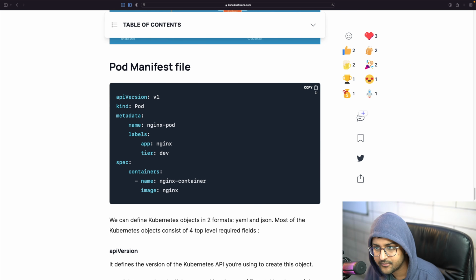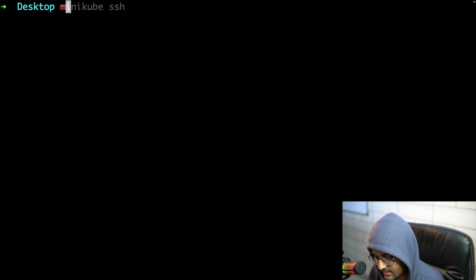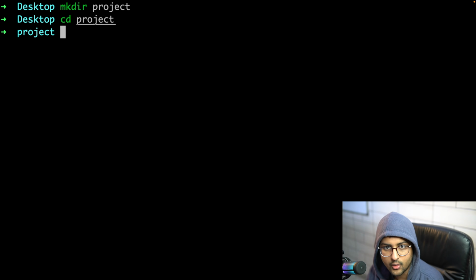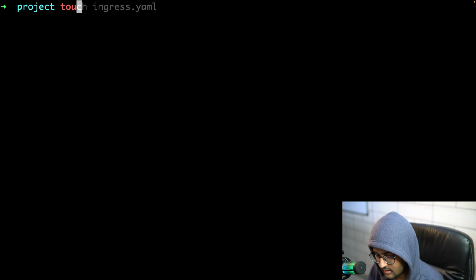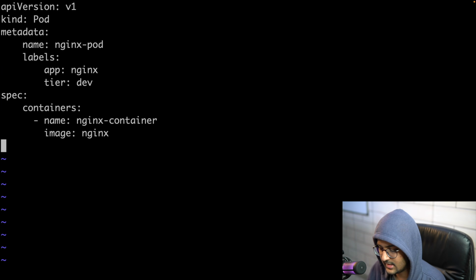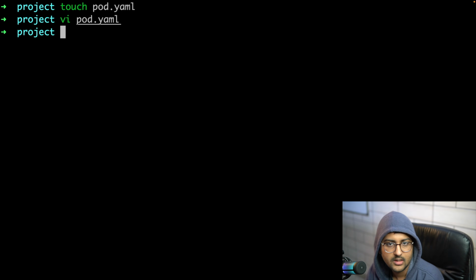Basic stuff. Copy. Let's say I'm going to go to my desktop and say mkdir project. I'm going to go into my project and say touch pod.yaml. And I'm going to just insert it like this over here. That's it.